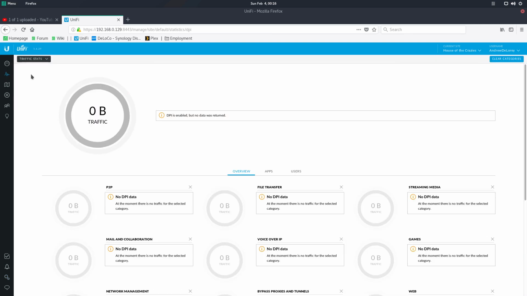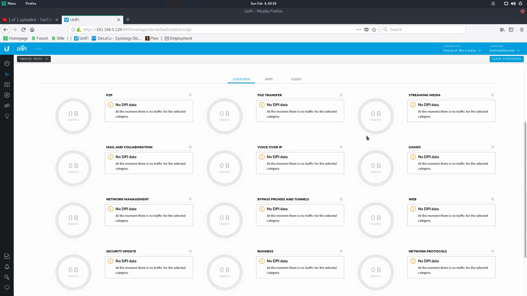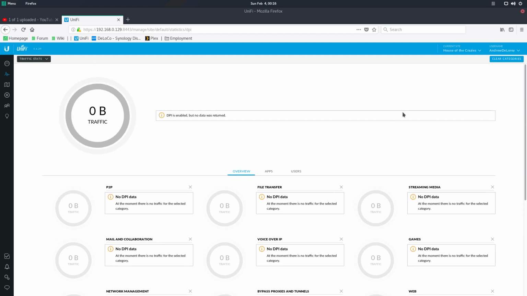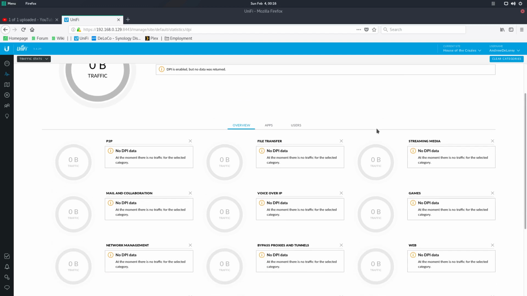This is the other way to do it too. So this is starting over. Today is the 4th. I usually try to start this on the 1st of each month. So there you go. There is Unifi DPI in a nutshell.